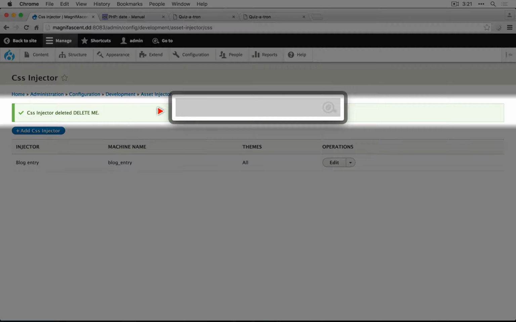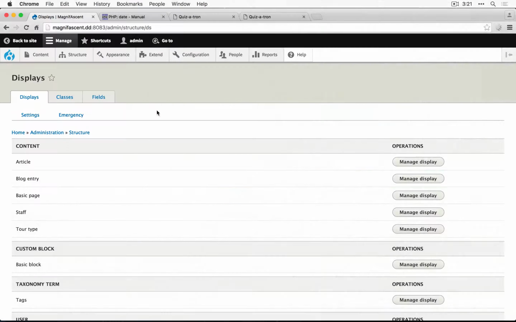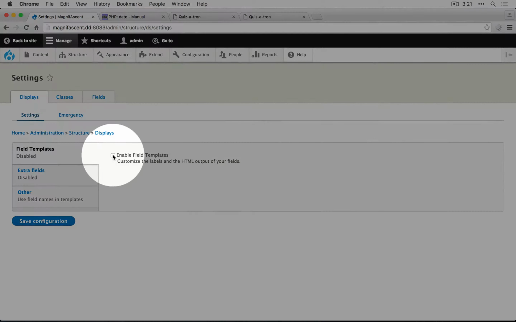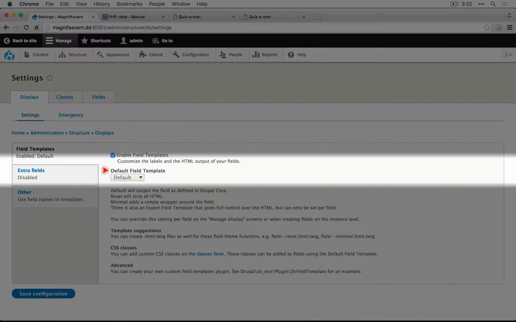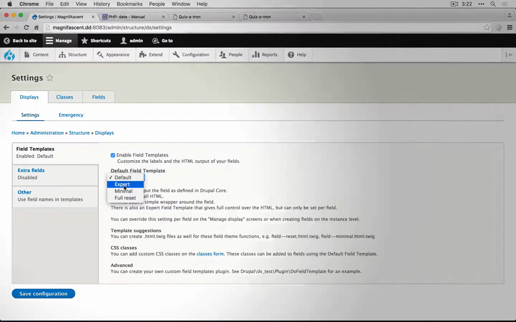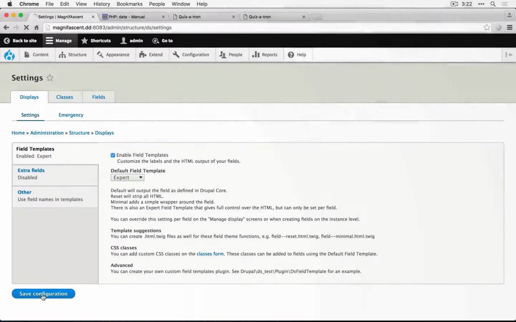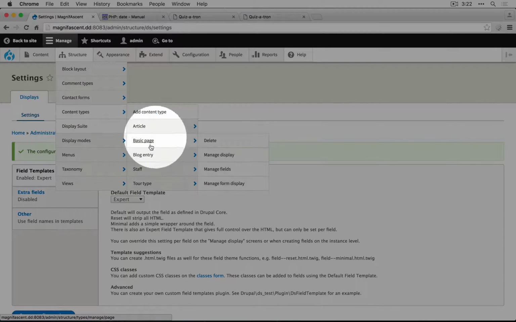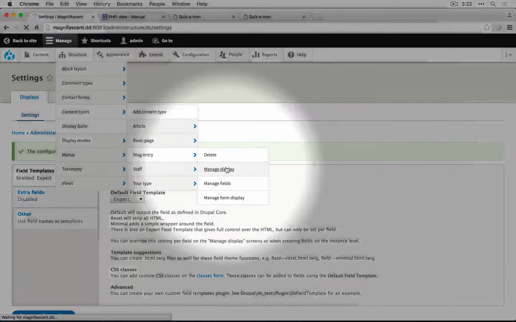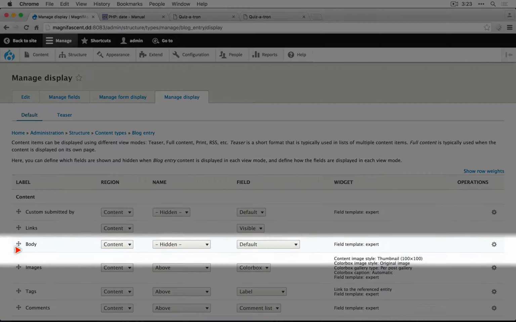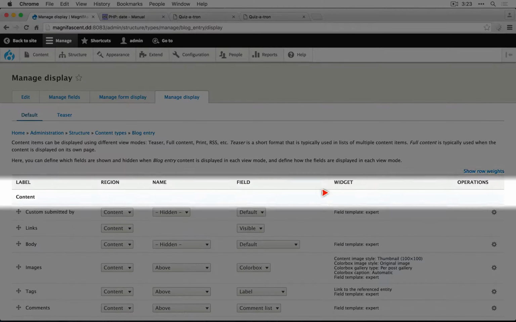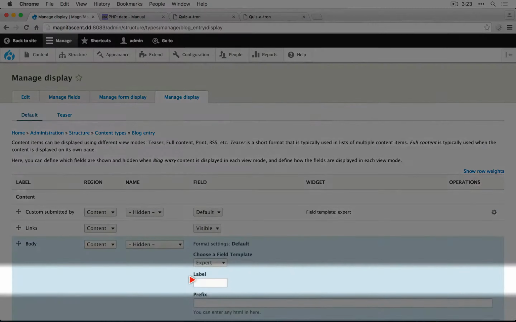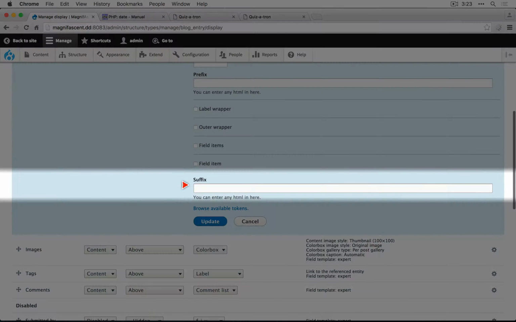So I'm going to go to the Display Suite settings. Once we're here, let's click Settings. And in the tab Field Templates, we're going to click Enable Field Templates. For default field template, we're going to set it to Expert. Let's click Save Configuration. And now let's go back to one of our content types. So we'll go to our blog entry and we'll click Manage Display. So now when we go to a field, say Body, and the field template widget is set to Expert, and we click the cogwheel, we can now set a prefix and a suffix to the field.